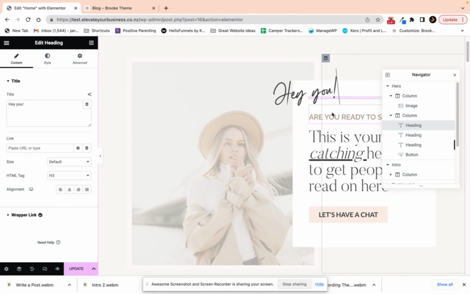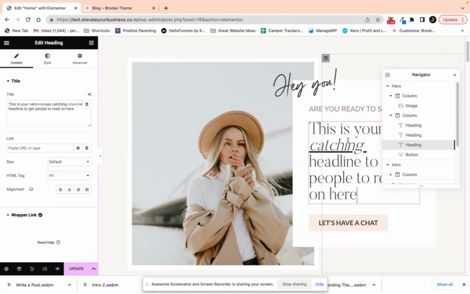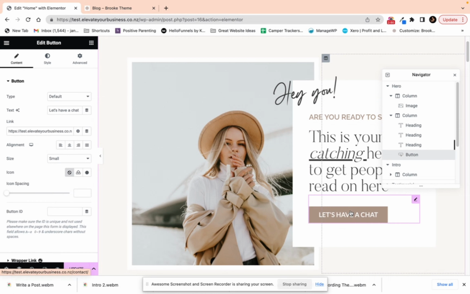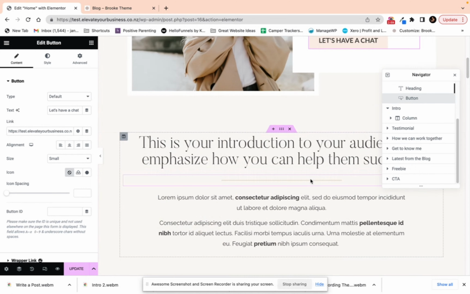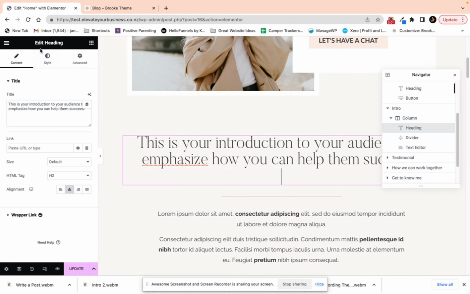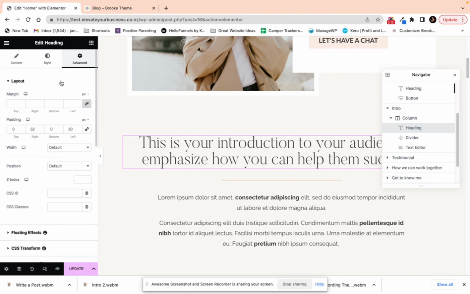If you want to change the writing, it's very easy. You can just click in and change what's written there. If you want to change the button, just click on the button, change the text, change the link where the button links to. Very easy. Under styling, you can change the appearance. So if you want a different color or a different font, that's where you can make all those changes. And under advanced, you can set margins.